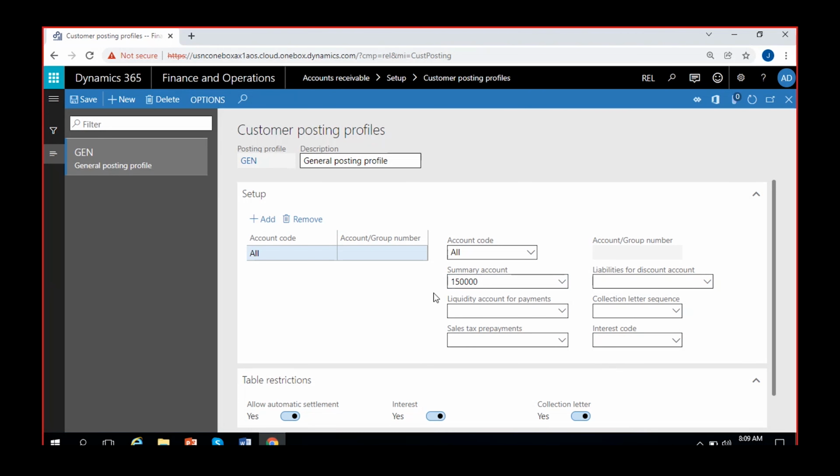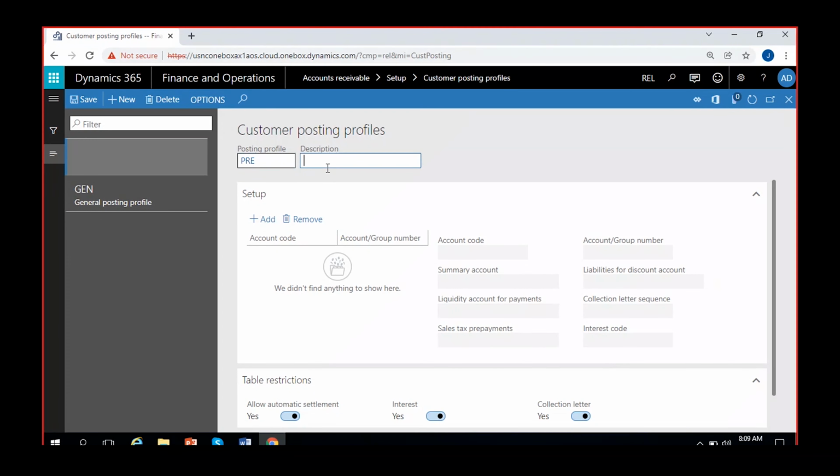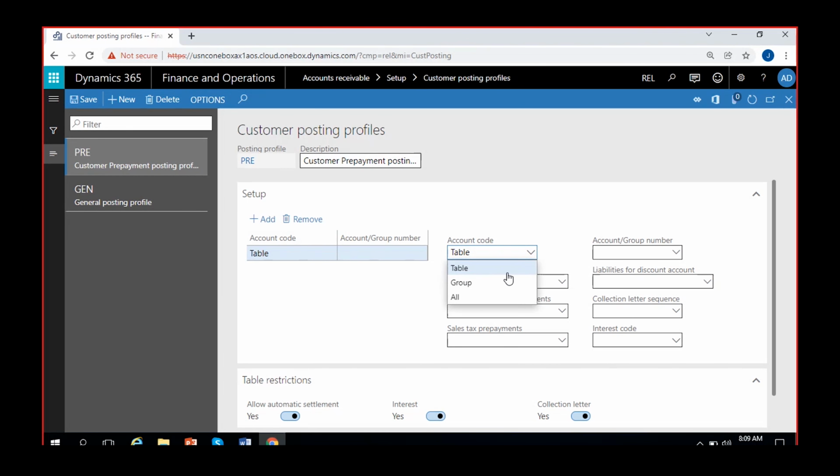And you can also create one more posting profile for the advance payments. Just like in accounts payable, how you created, in the same way you can create a prepayment posting profile. Call it customer prepayment posting profile. So you can also give another account here. Now my question is, what kind of account do we give here for the customer prepayments or the advance money that we receive from the customers? How do we account for it?